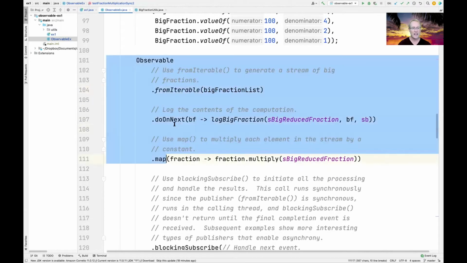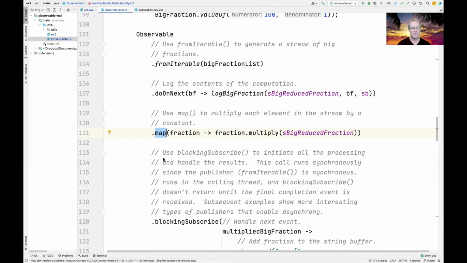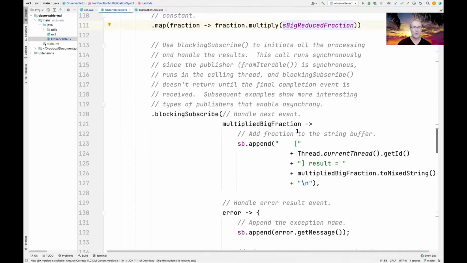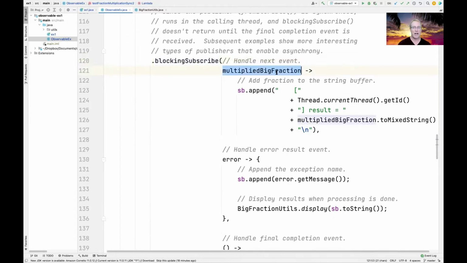We use doOnNext to log the contents of each of these by calling a helper method here. Then we use the map operator, which transforms the fraction by multiplying it by our big reduced fraction constant. And then finally, once again, we have blockingSubscribe, which works exactly the same way as it did before. We have one parameter that's passed in as the first lambda expression, which is a consumer that will simply add the multiplied fraction to the string buffer.